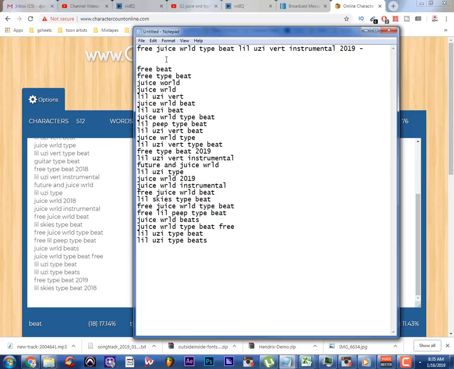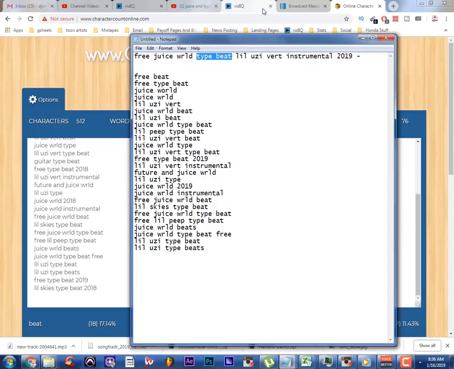This is all keywords. Instrumental itself is a 15 million search volume keyword. Instrumental 2019 is probably going to be in the 500,000 now, maybe up to 1 million. Lil Uzi Vert instrumental is a full keyword. Type beat is a full keyword in and of itself, which is a 15 million keyword. And I'll just give you an example. Like, okay, so let's look at what type beat is, right?